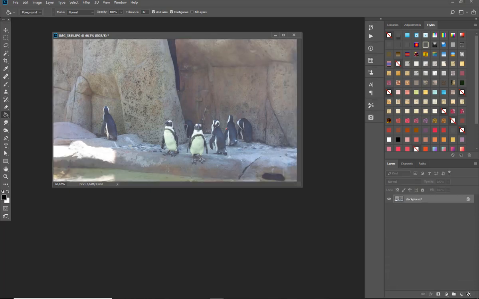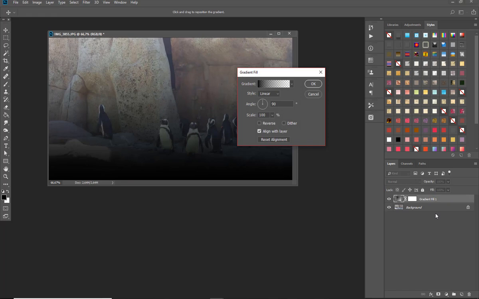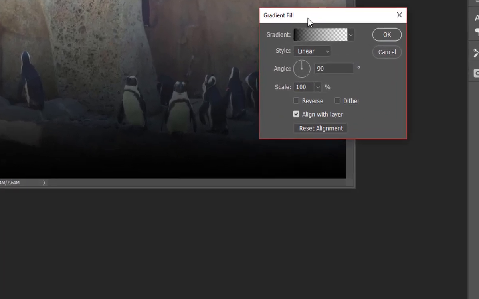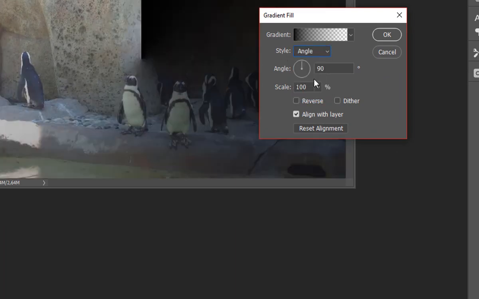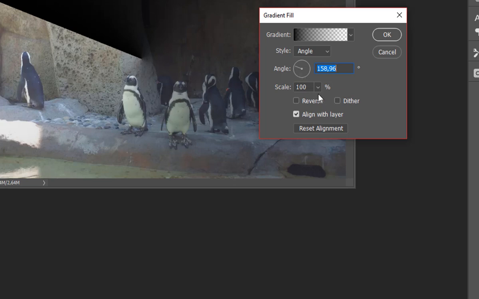Now let's go to the gradient adjustment layer. Again, I have my gradient fill window here, and the gradient, I have the style. I can choose linear, radial, angle, and I can change the angle and the scale.